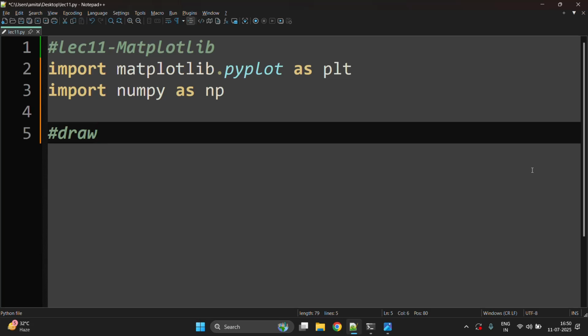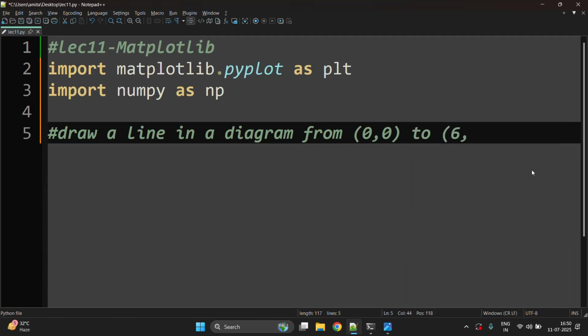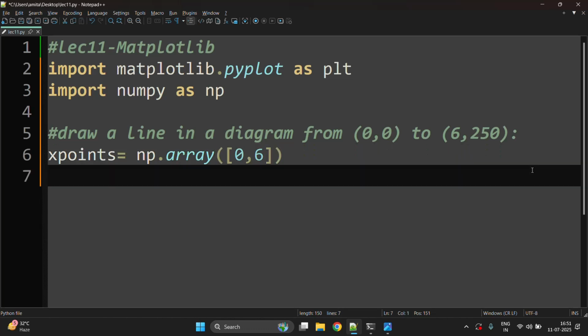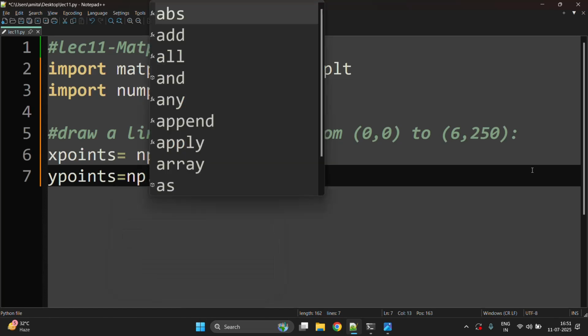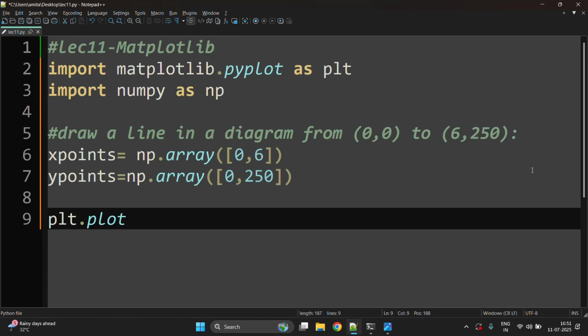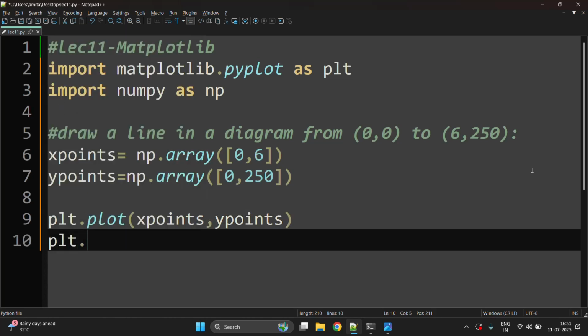Alright, so the very first program of today is to draw a line in a diagram from position 0, 0 to 6, 250. xpoints is equal to np dot array and then 0, 6, that is the x coordinates of both the points, and ypoints is equal to np dot array, then 0, 250, and then we'll write plt dot plot xpoints, ypoints, and then at last plt dot show.